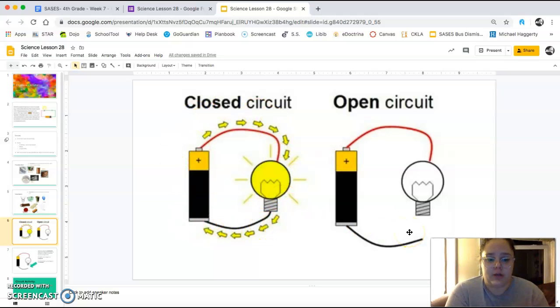Whereas an open circuit, there's a space right here. That means energy is flowing from here to here and here to here, but because it's not connected, it's not going to light the light bulb. Everything has to be connected in order for a circuit to work. So if I moved this wire and connected it to the light bulb, then the light bulb would light up.